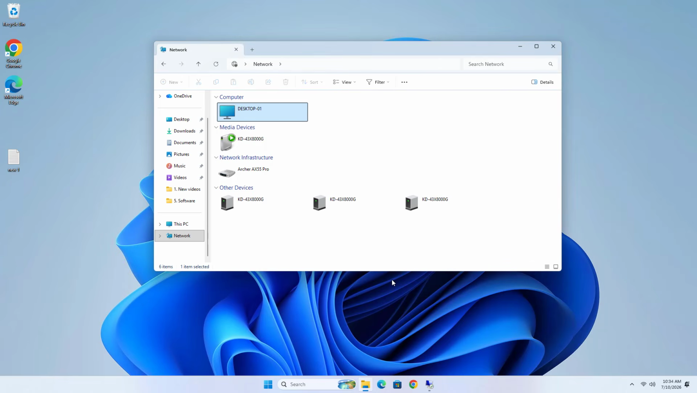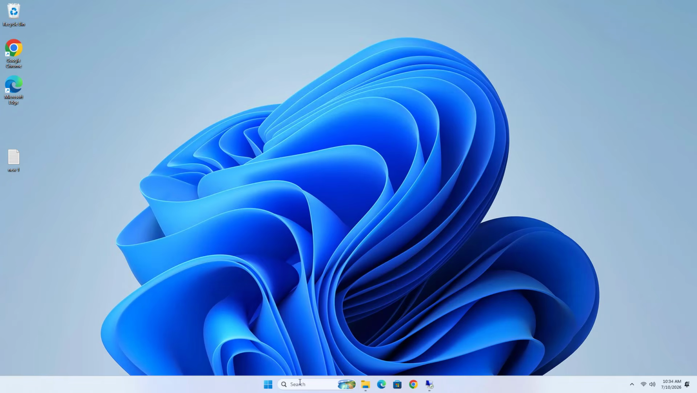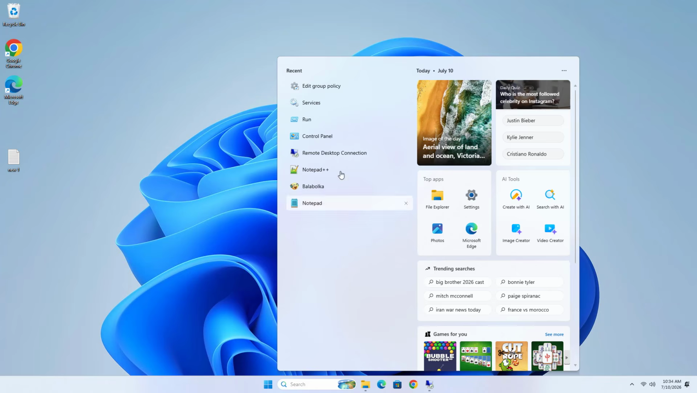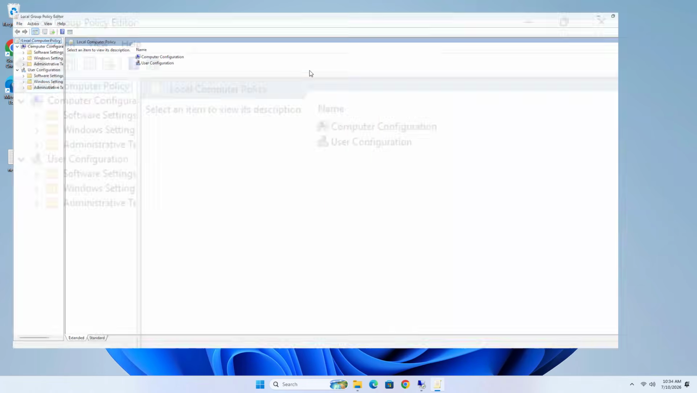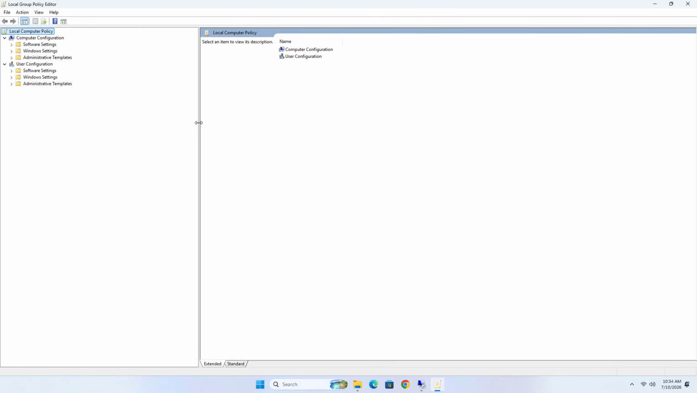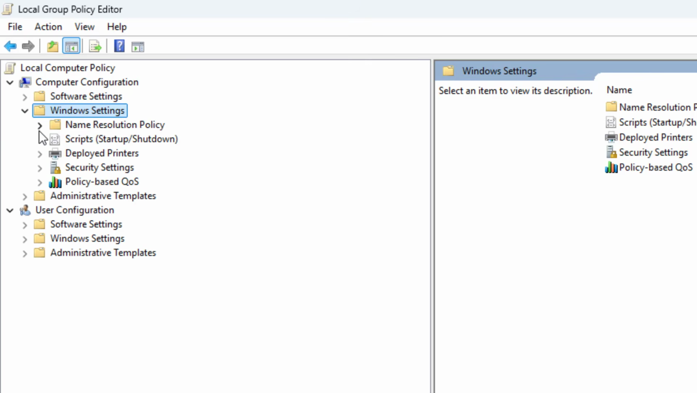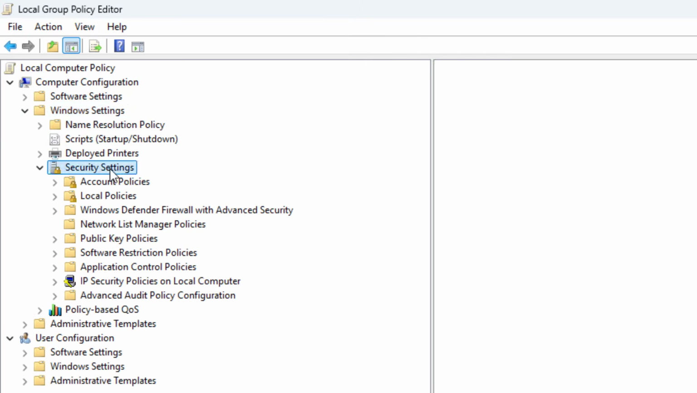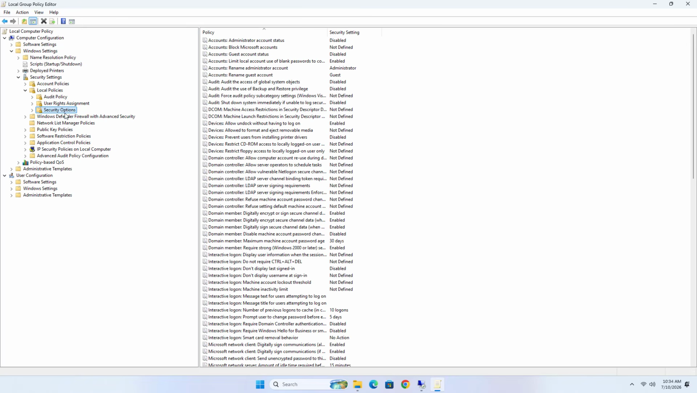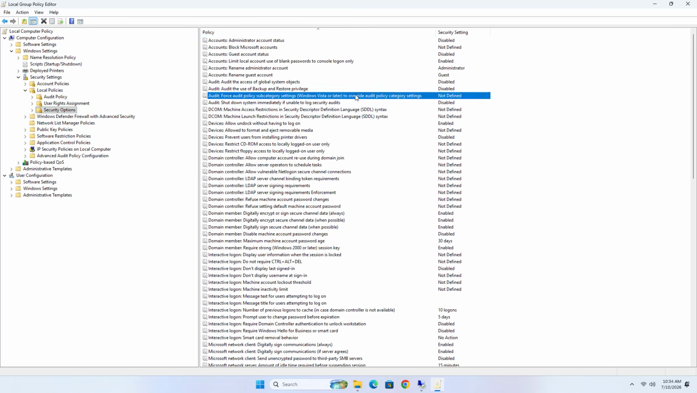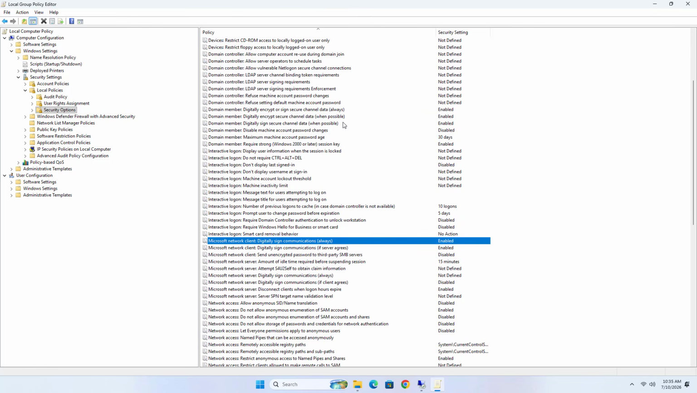This is not a setup error on Desktop 1, but requires changing some settings on the local computer. On the local computer, follow these steps. Edit Group Policy. Local Group Policy Editor. There are some default policies that prevent you from connecting to shared printers. Computer Configuration. Windows Settings. Security Settings. Local Policies. Security Options. The policies in the right-hand window.